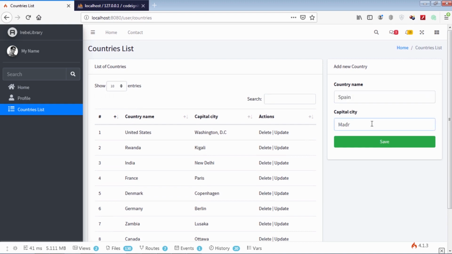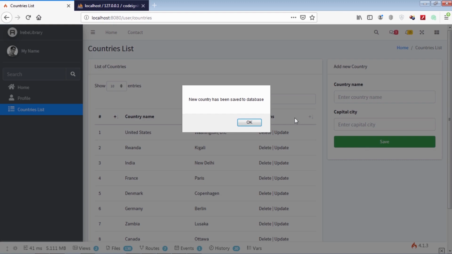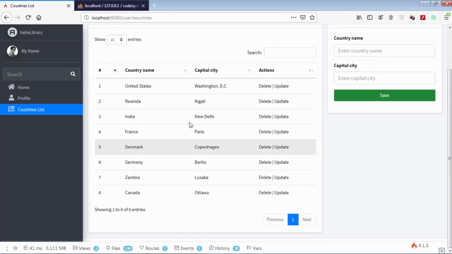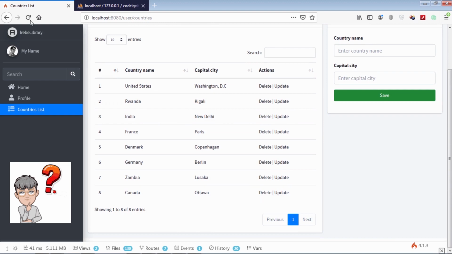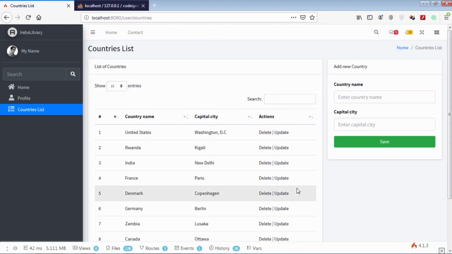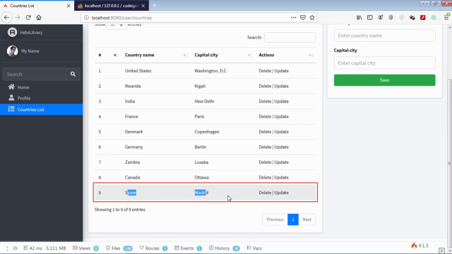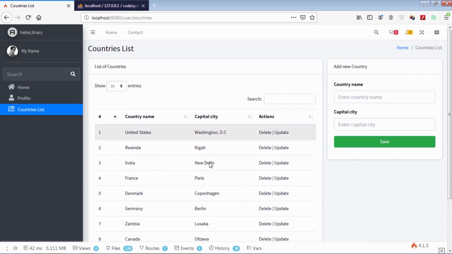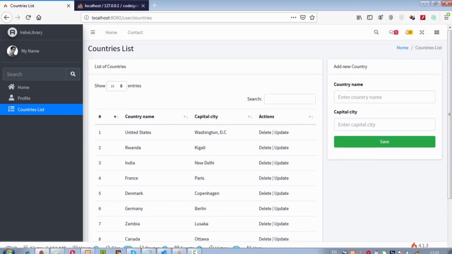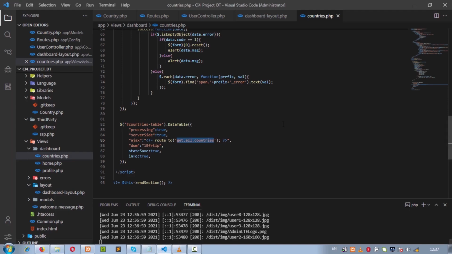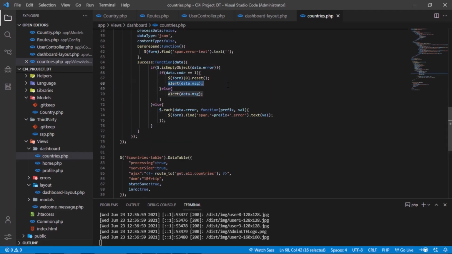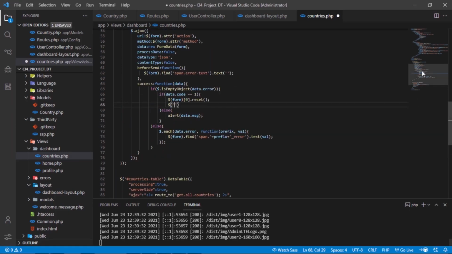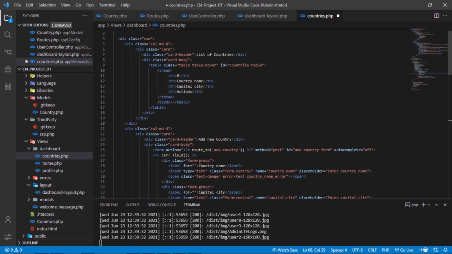Now let's try inserting a new country. After saving, the new country doesn't appear immediately in the table. However, if we refresh the page, the new country shows up. So how can we make the new country appear automatically in the table after form submission? Simply add the following line inside the if condition.